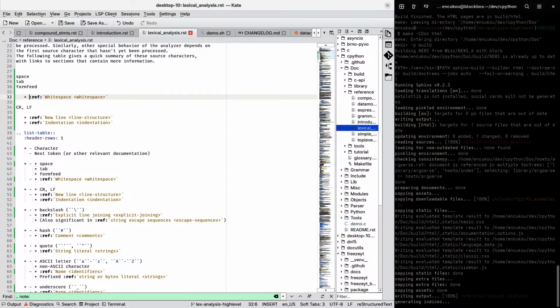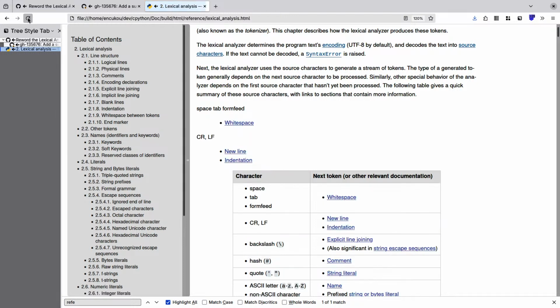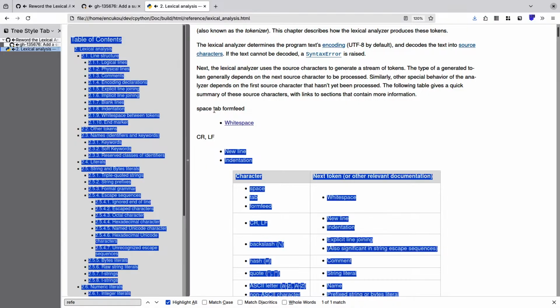I gotta say, I love Python. I love contributing to docs, but reStructuredText is not my best friend. It takes some getting used to.